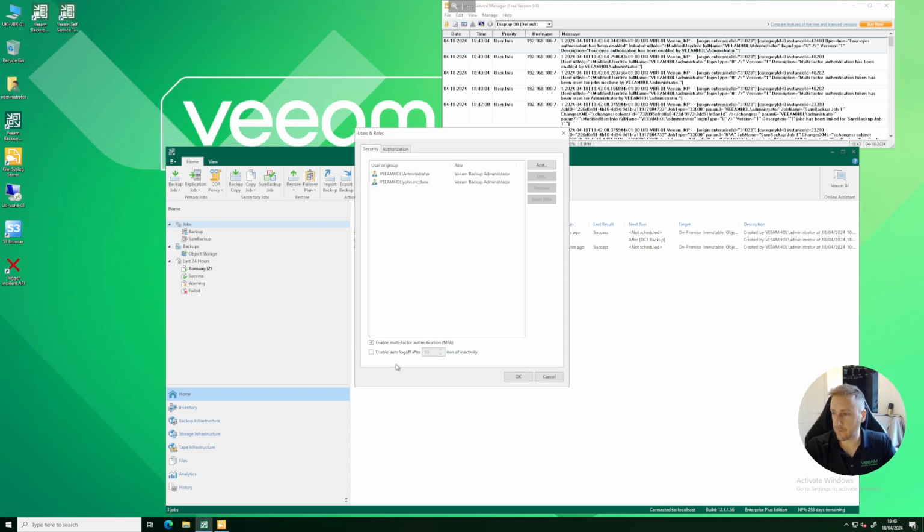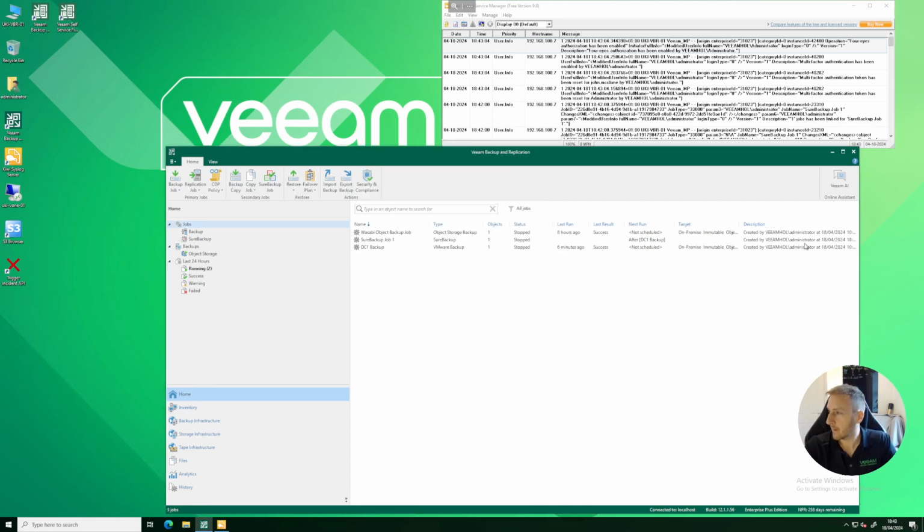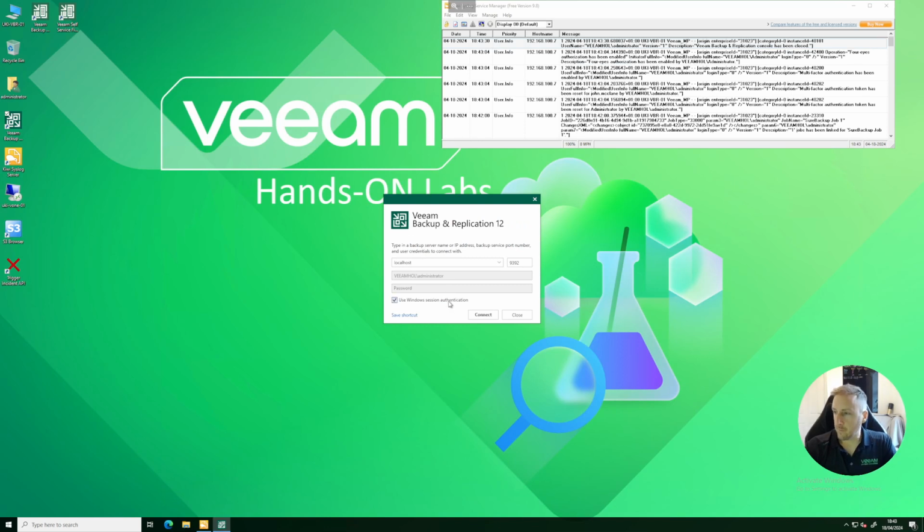Worth mentioning as well is the default: we should enable the auto log off. I'm not going to do it for the purpose of the lab, but that's good practice as well. You shouldn't leave the console logged in permanently. Okay, so I'm going to come out. This time I'm not going to use Windows authentication as the administrator as I did before. This time I'm going to use John McLean.